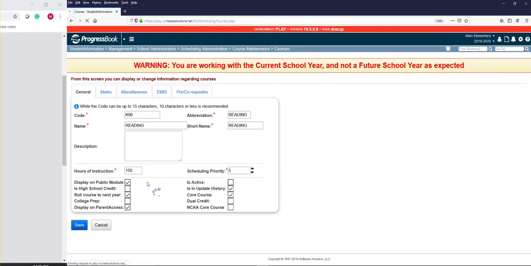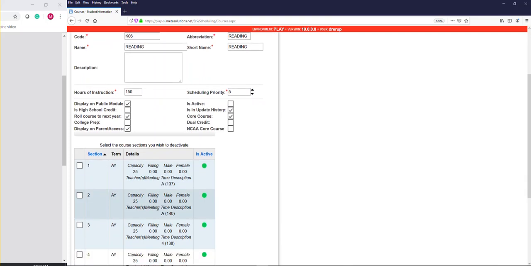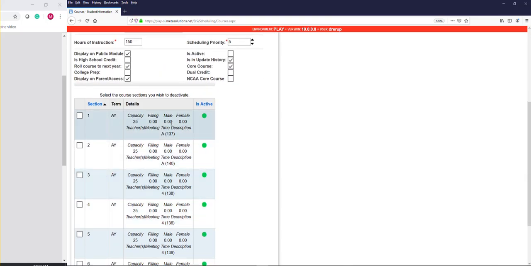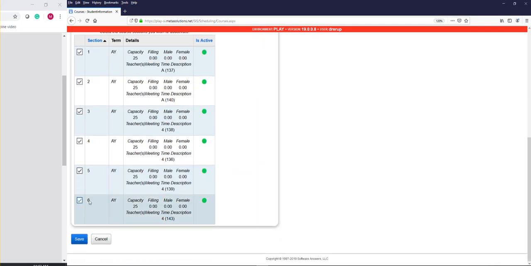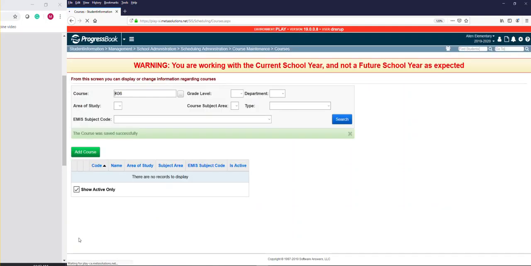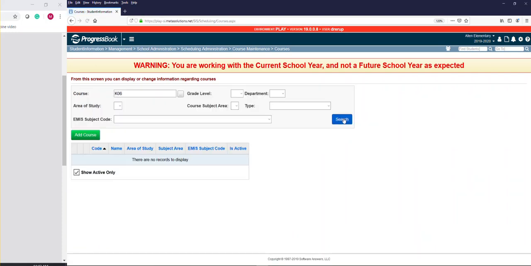Uncheck is active. When you do that, you get all the sections, and it says which ones do you want to deactivate. Well, if you're deactivating the course, you should deactivate all the sections. You want to make sure there's no students assigned, and I have filling count 0000. Go ahead and hit save. Now that course is gone. If I search for it again, it's not found.